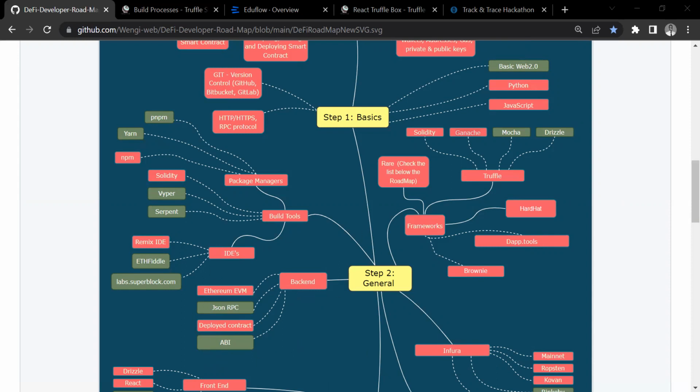Then we have ABI, which is more of an interface, like a function that you can use to interact with your smart contract. Then we have the building tools, that is the IDEs and package managers. So the IDEs, you'll find there's Remix IDE, the 8 Fiddle, and then labs.superblock.com.